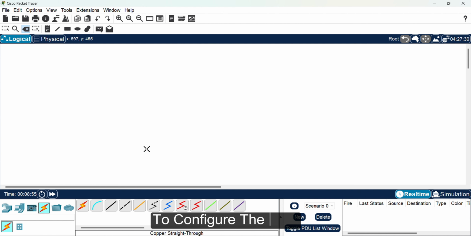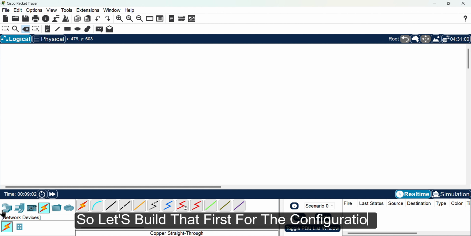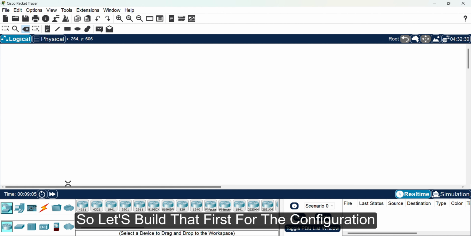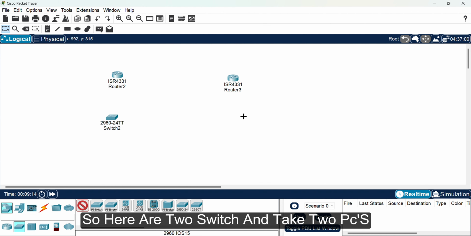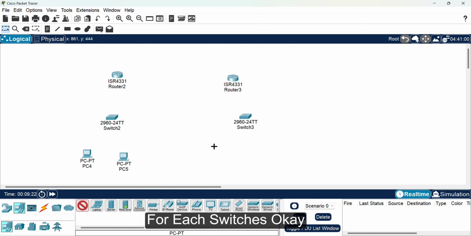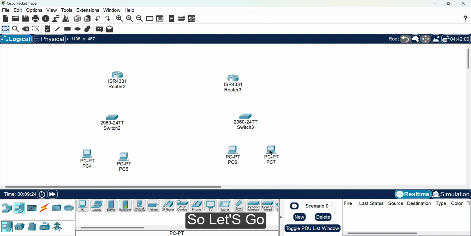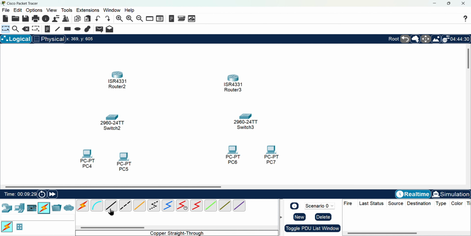To configure OSPF, we will have to build a basic configuration structure. So let's build that first. For the configuration, let's take two routers and two switches. So here are two switches, and take two PCs for each switch. Okay, so let's go. Let's connect all of these with copper straight-through cable.